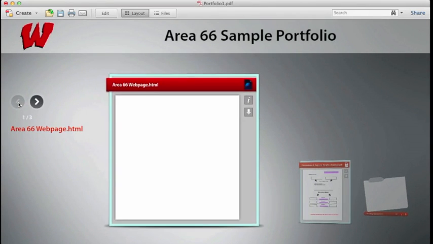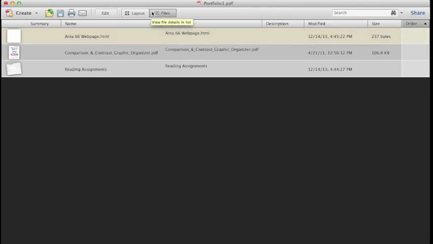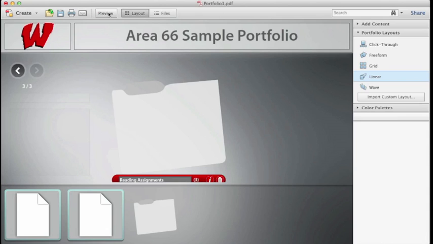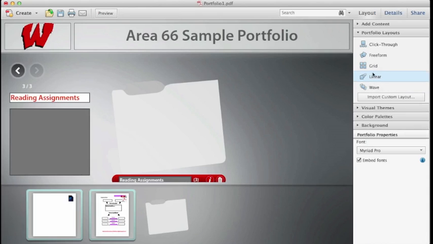Now if I did want to go and change it, I can go back and click Edit. If I want to just take a look at what files are in my portfolio without having to worry about the layout, there is an option to click Files, and then I can see what my files are, and it's almost like navigating a Finder window, only it's inside of the PDF. And so I'm going to switch back over here, go back into the Edit view. And even at this point, if I want to change the layout, I can still change the layout.